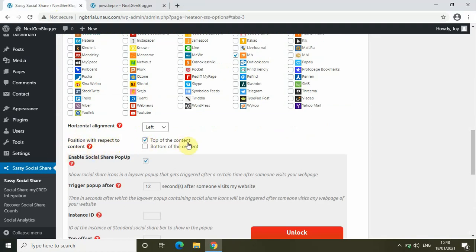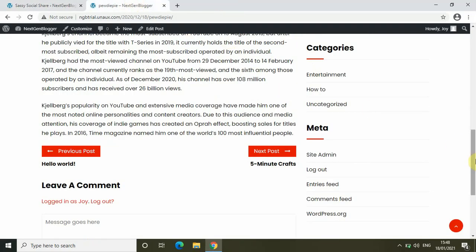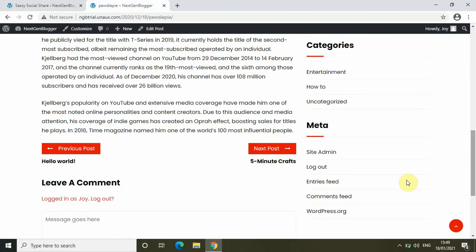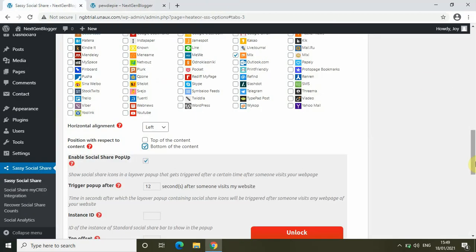Currently top of the content is tick marked, so uncheck this checkbox and check this text box, which is bottom of the content. Now what will happen is my social share buttons will go away from right here at the top, and it will appear right here at the bottom after my post ends. So this is the second customization option.